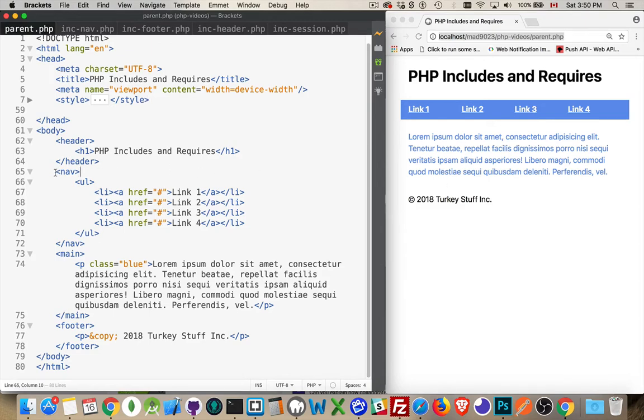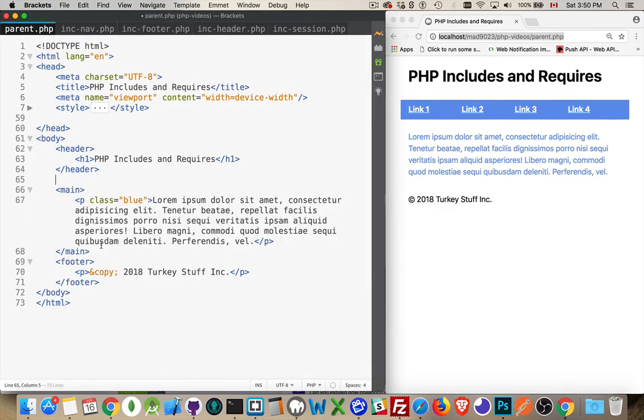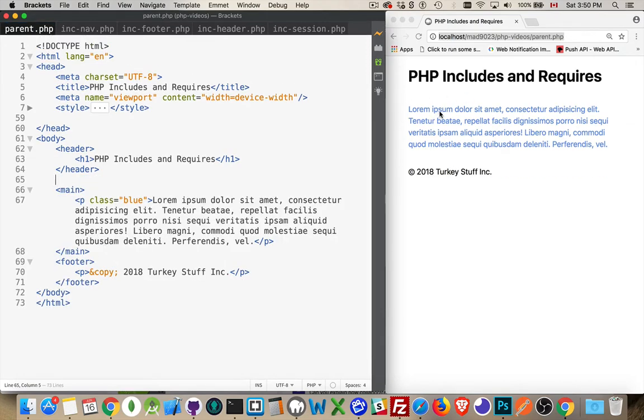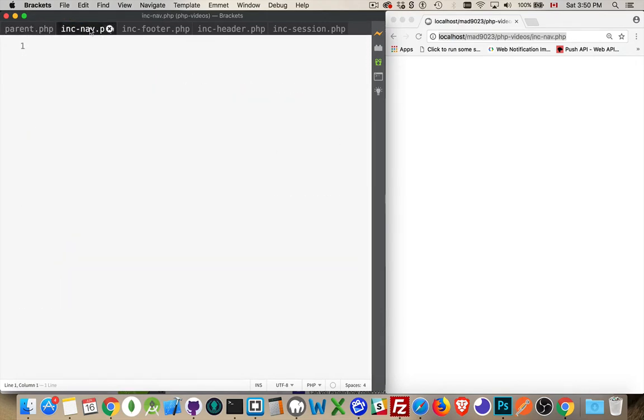So let's take this nav element. I'm going to cut it from this page, save, so it disappears from here. I'm going to go into a separate page that I've got. Now, my naming convention here is INC dash and then whatever the element is. This is just a naming convention that I'm following for this video. You don't have to have this as the name. It can be called anything at all as long as it's a .php page.